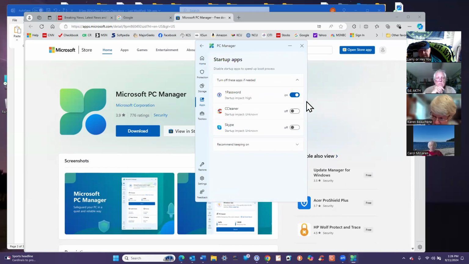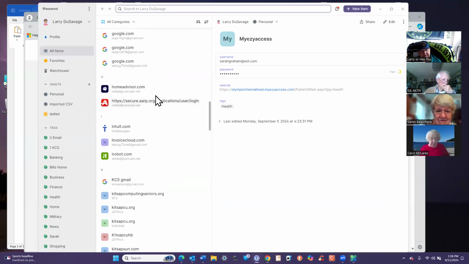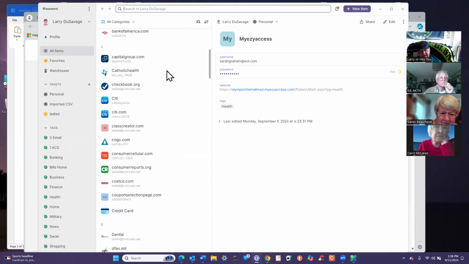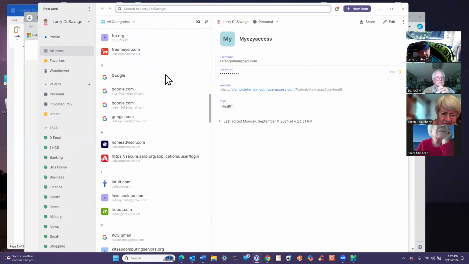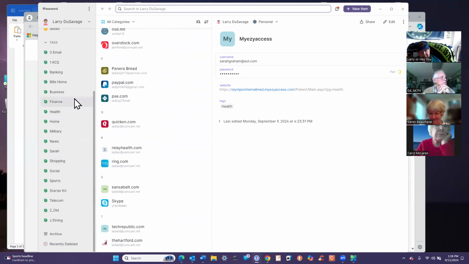Startup. These are things that start up that could slow your computer down. I use and pay for 1Password. It's about $35 a year, but it maintains and saves all of my passwords, so I don't have to worry about remembering them. All I need is 1Password and all the rest. Right down here, you'll see my 1Password, and here's a list of every single thing that requires a password on my computer. My doctor, Google, and I have them by category for bills, businesses, whatever.